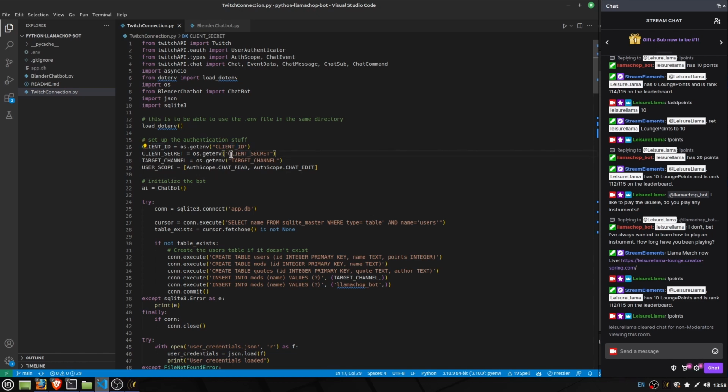In your case, it's not really going to matter if you just put in the information directly in here. But if you upload your own version of this to GitHub, you want to make sure that it's in an env file so that it doesn't get uploaded to GitHub, so then people don't have access to your app on Twitch. So it's just a safety precaution. And then the scope is that we're having it read chat and edit chat.